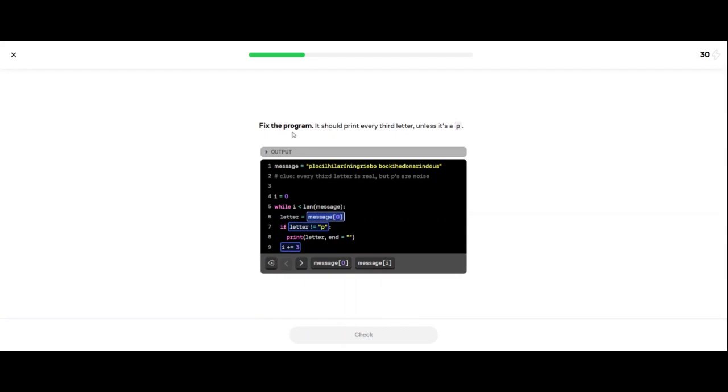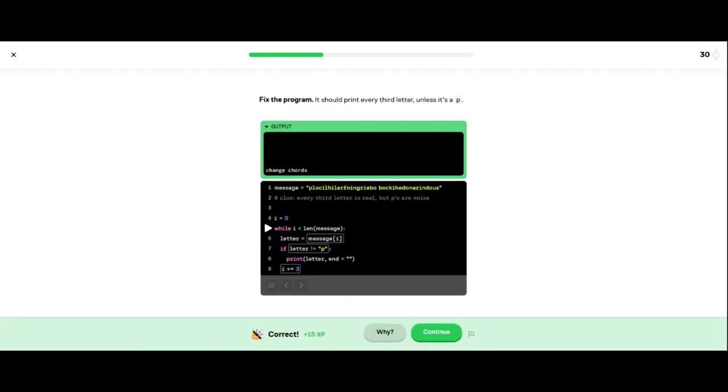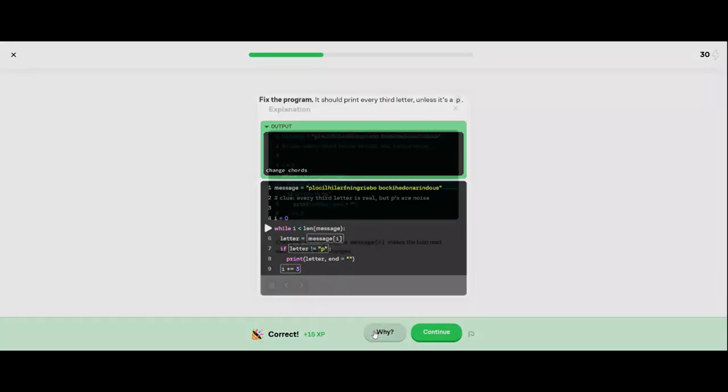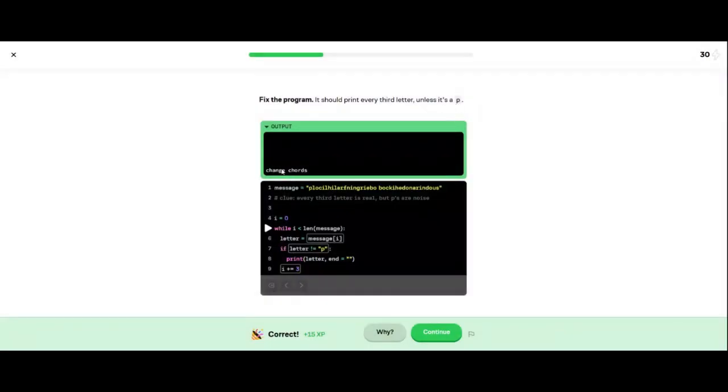Question number 4. Fix the program. It should print every third letter unless it's the P. That one only, so this is to be replaced by this. Not P, every third. This is correct, I think. Let's check. Of course, this is correct. Why? The explanation tells us that changing message 0 index to message i index makes the loop read each position as i changes over time. So what's the output? Let's move on, continue.